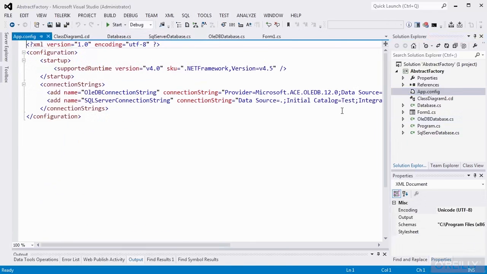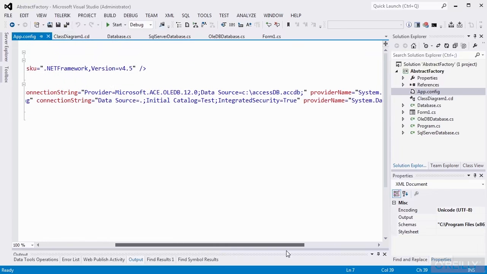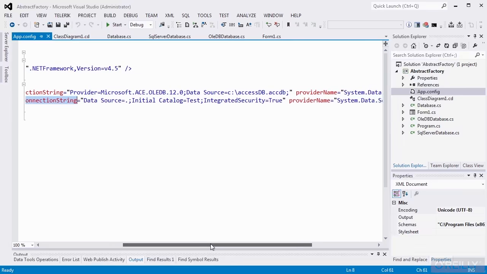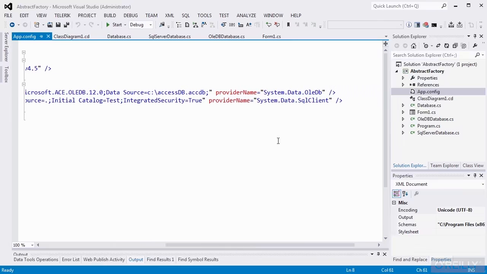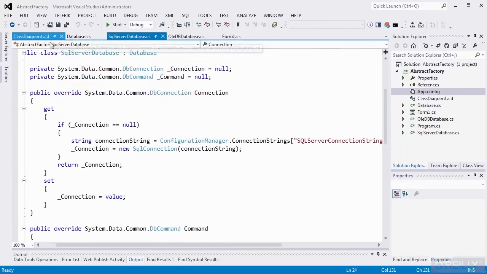So if I open up app-config, I have connection strings for both SQL Server and OLE-DB. This sample code is going to be in your work files, and you'll obviously have to change the connection strings for whatever system you're working with. But the SQL Server connection string has a data source, an initial catalog, integrated security equal to true, and most importantly, its provider name is SQL Client. And you can see that the provider name for the OLE-DB connection is system.data.OLE-DB. So that's what our configuration looks like, and that's where we're going to get the connection string property.